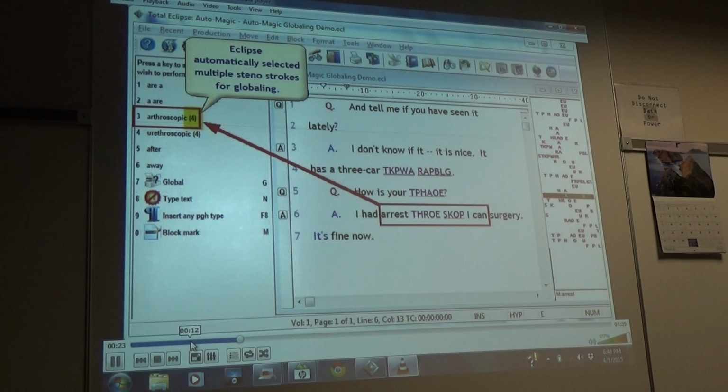As soon as I put my cursor on the first part of this string that means arthroscopic, Eclipse prepared a 4-stroke steno global. You understand what it's doing there? So now if you've already globaled it one time, maybe you haven't globaled it. Maybe you globaled it in a totally different job. Maybe it's in your main dictionary. Okay? Now it starts guessing. So now it starts putting it over here.